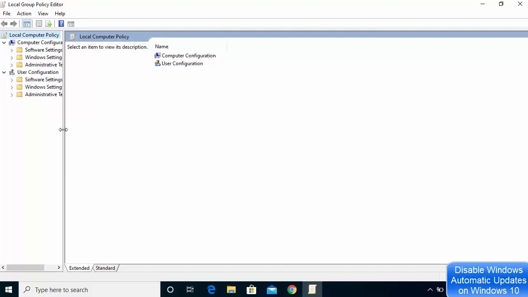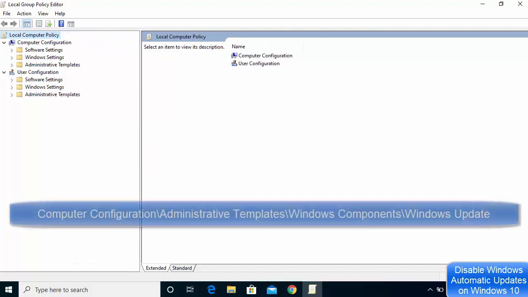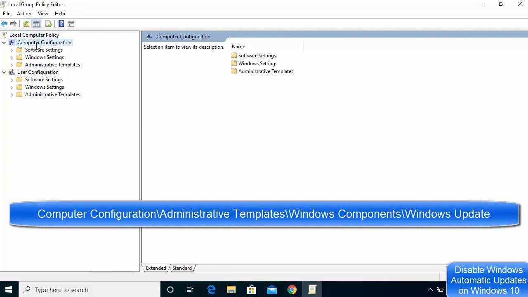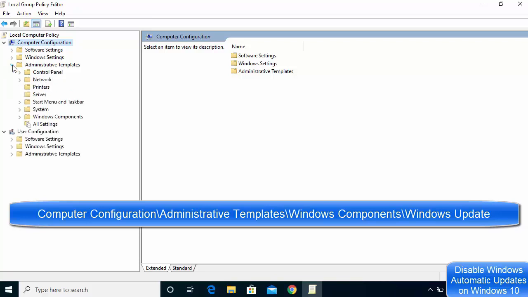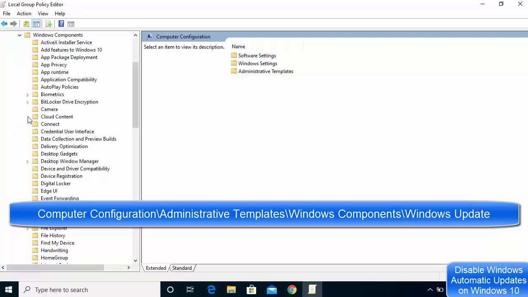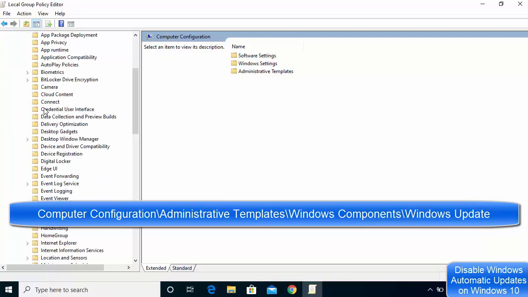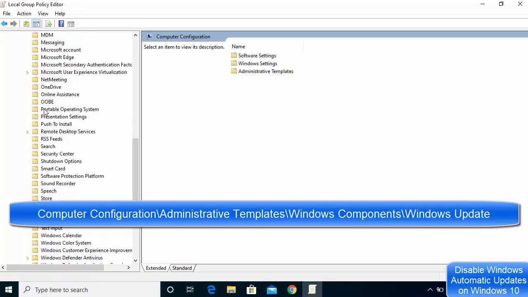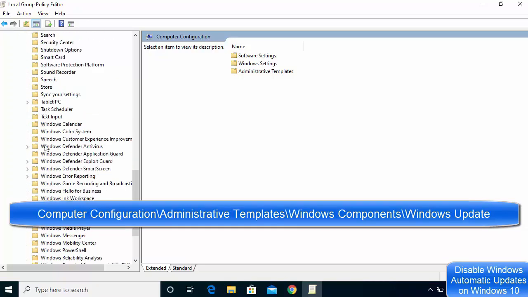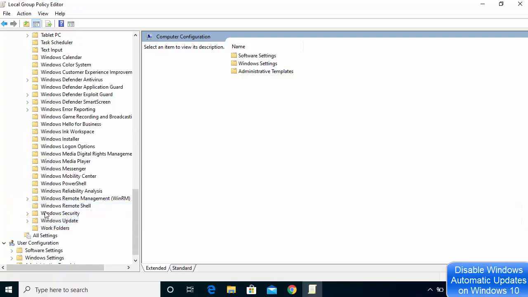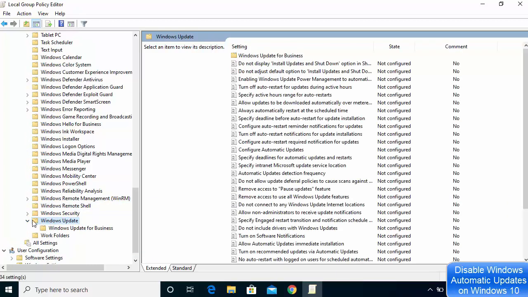Let me just maximize this. Here you need to go under the computer configuration option, then go to administrative templates, and then go to Windows components. Expand Windows components, and under Windows components search for Windows Update. This is the option, so just select this Windows Update option.